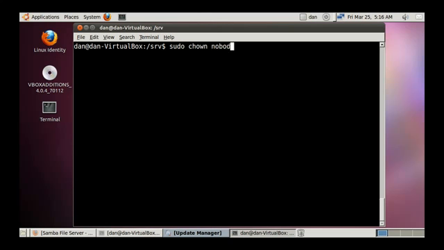So the owner will be nobody. Right now the owner's root. So sudo chown nobody, and then for the group it'll be nogroup, and that'll change the group from root. So chown nobody.nogroup, and then a space, and then what you want to change the ownership for: /srv/samba, and I'm going to change the ownership for the folder called share. All right, and so that's good.